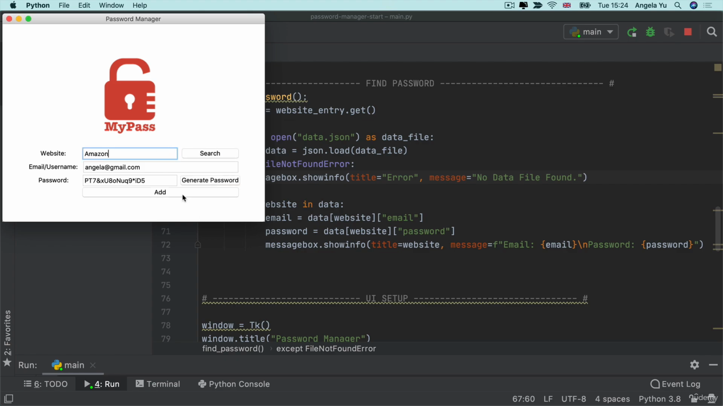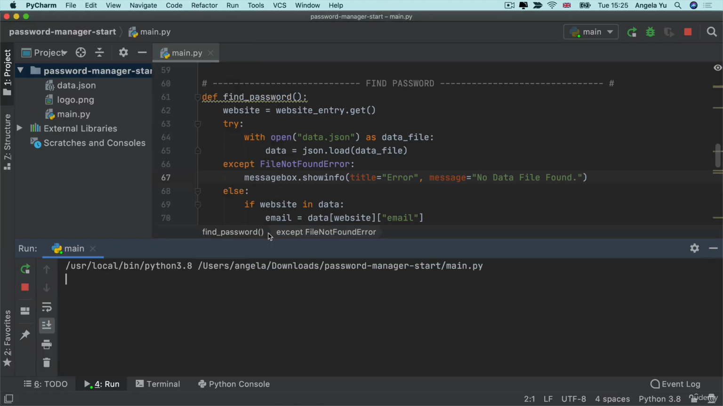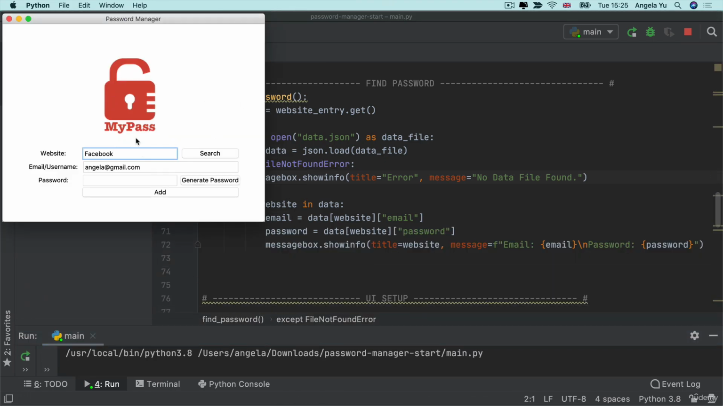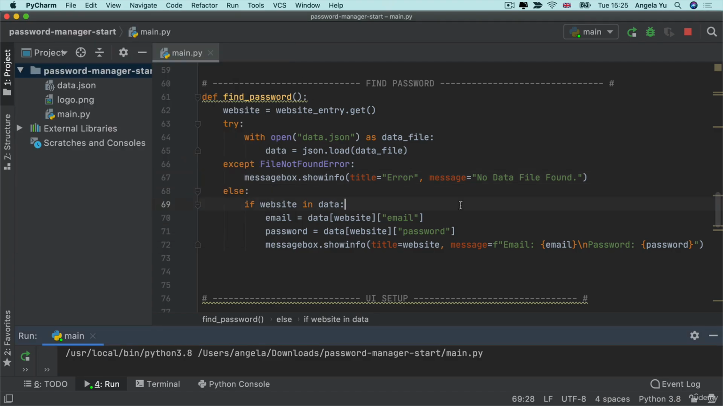If I had, let's say, Amazon, eBay, and Twitter saved in my JSON file, but I decided to search for something that I never saved. Let's say my details for Facebook. Well, in this situation, actually nothing really happens. And it's a little bit confusing because for the user, it seems like our program just doesn't work. But in fact, we as the programmers know what the problem is.